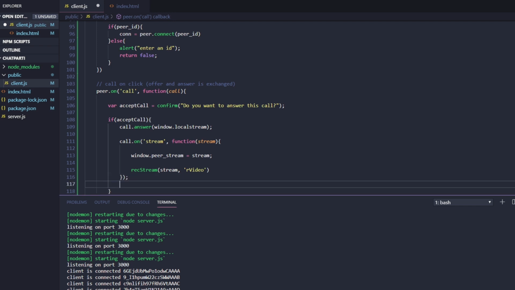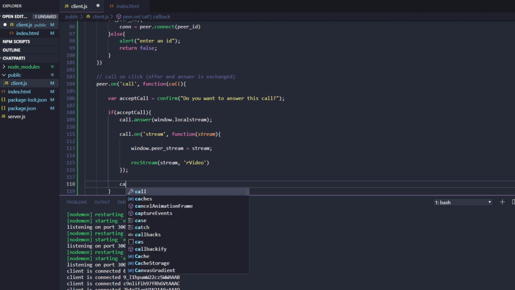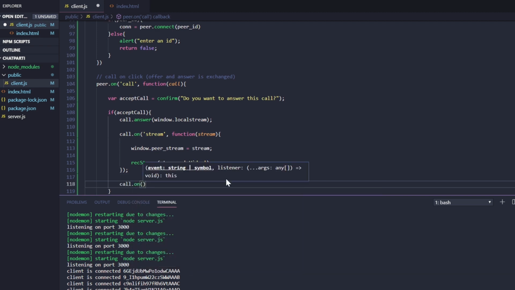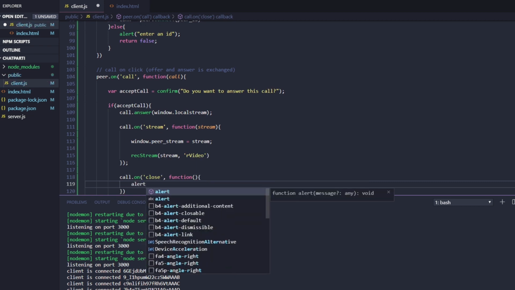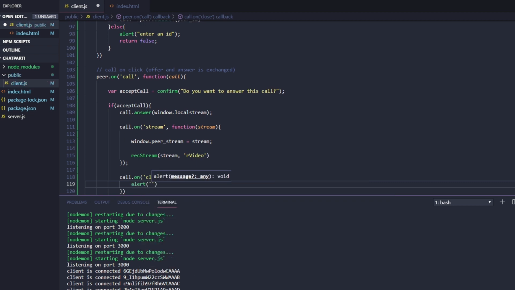Now we can also do another event for close, and that's in the documentation. On close, we destroy the video. So that's also a function. And what will it do? It will give us an alert that says the call has ended. But behind the scenes, it's just destroying the call and taking it off the screen.